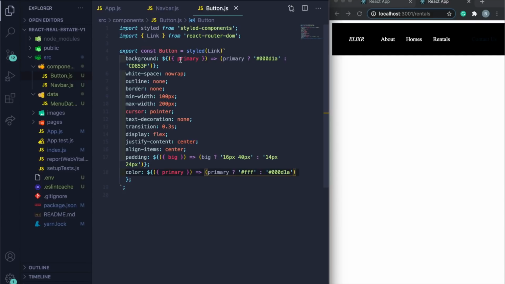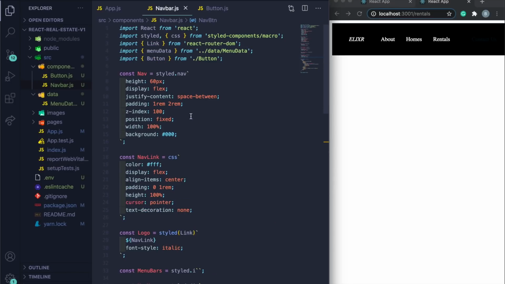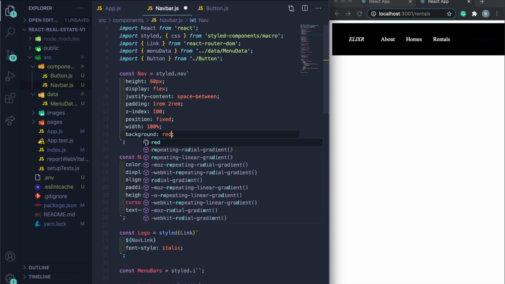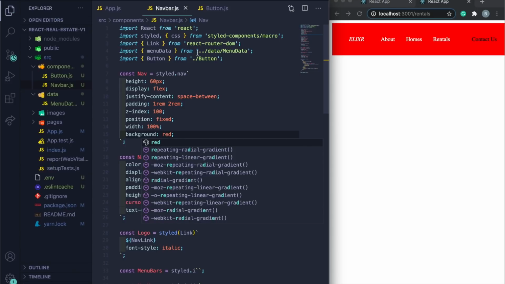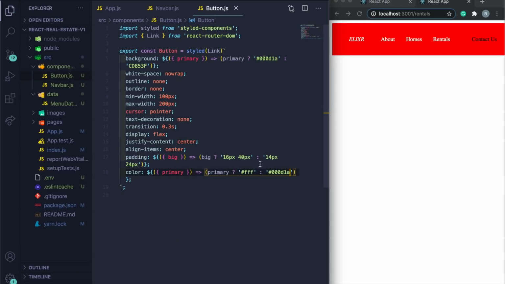So let's actually go to navbar. Let's go to top. Let's change this to red really quick, just so you can see it. And now you can see here we got the color, and currently it's like darkish.